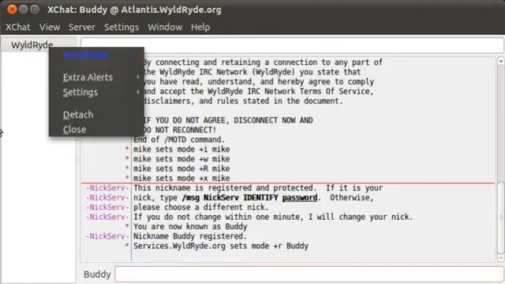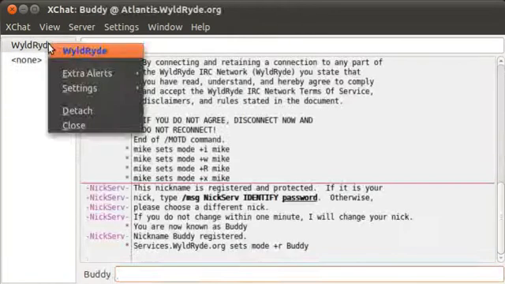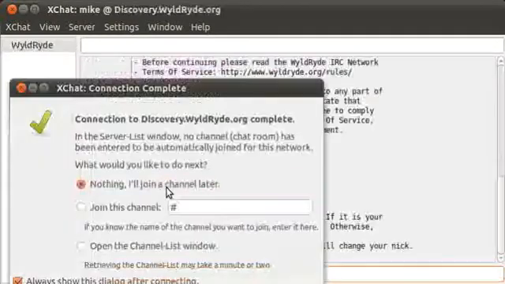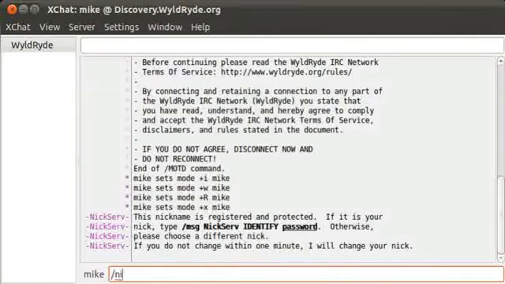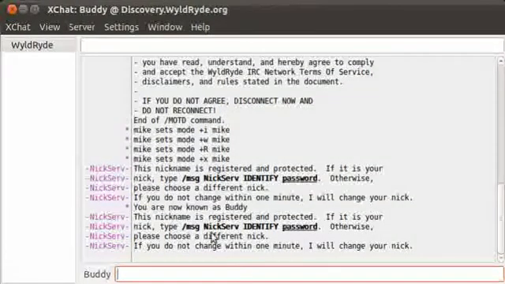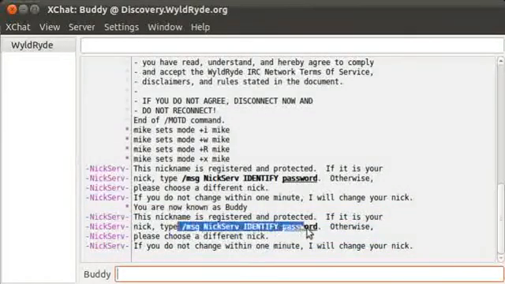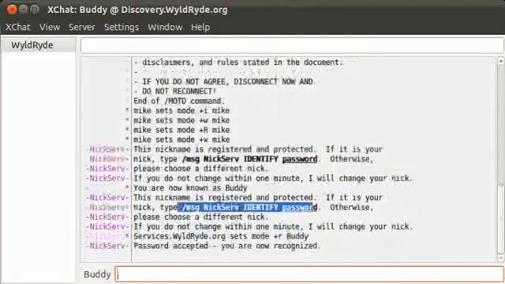Say you disconnect and come back. It says Buddy is a registered nick. So how am I going to tell it that that's me? It has the directions right here. There's a slightly simpler way to say it: /identify and your password. And you're accepted, you're registered, you're recognized. And you can go ahead and use WyldRyde just as you normally would.